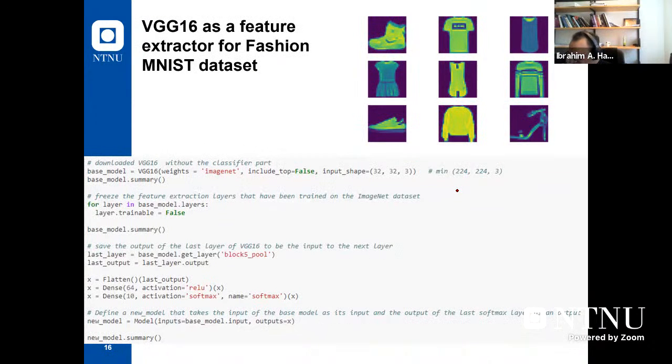So I used it, in fact, here as a feature extractor for the Fashion MNIST dataset. This is the base model, VGG16. When you write weights equal ImageNet, it means it has been trained using ImageNet, those 14 million images. And if you want to transfer it to a different problem, you need to decide here if you want to include the top part or not. This top part, in fact, is the classifier part. Do you want to include it or not?